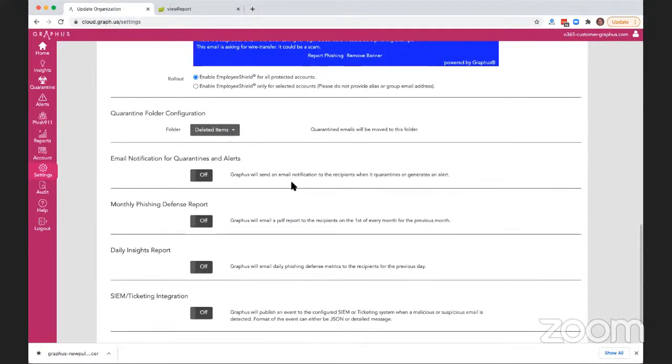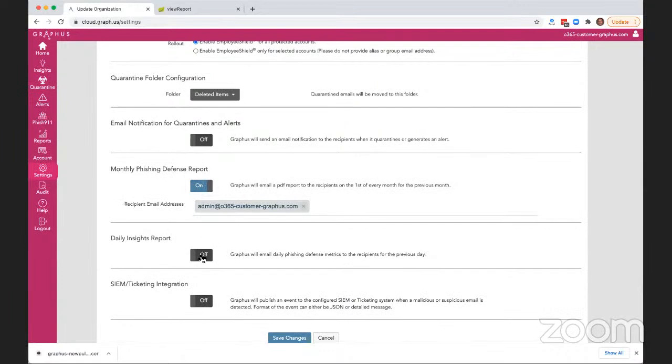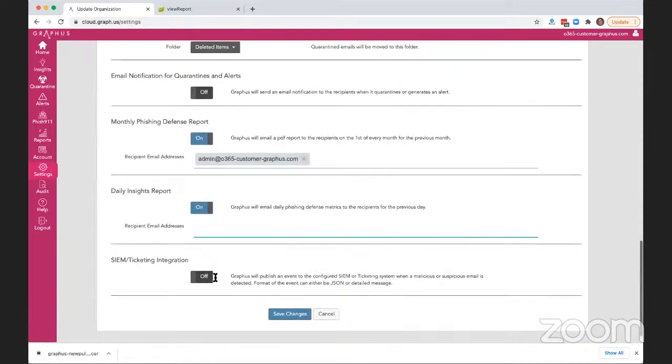Now, some of the other interesting things you can do is you can add email addresses to your daily and weekly reports which are being generated. So let's say you want to add your customer's name over here without giving them access to the portal. You can simply specify their email address. It could be any email address, and a PDF report will be sent to them on the frequency that you choose.